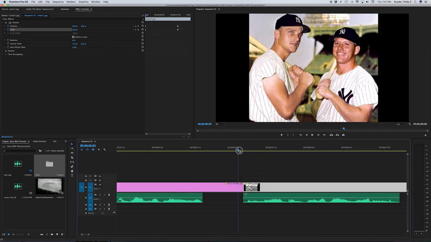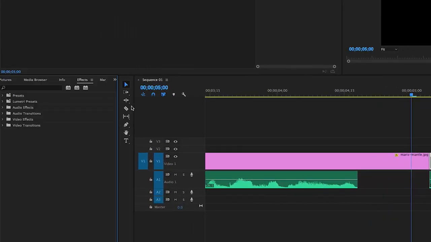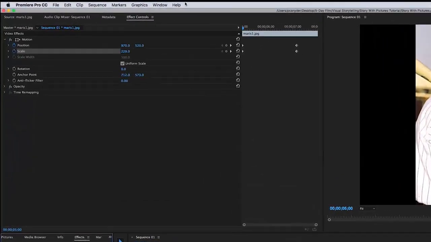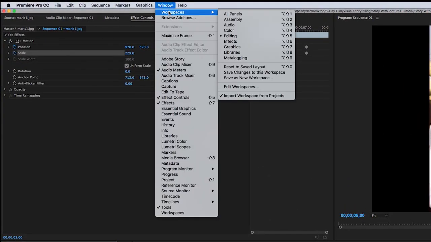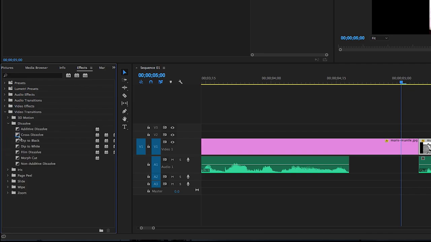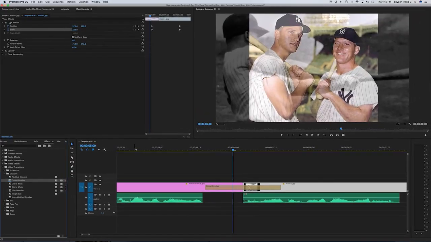So we'll be dissolving from the one still to another. So we go into our effects. Depending on the version of Premiere that you have, and depending on which workspace you're working with, whether it's editing or assembly or using all panels, your effects may be in a different spot. I'm working with this version that has the editing effects down here, in the editing workspace. So under video transitions, we're going to use the dissolve, and we'll just use the default 1 second dissolve between those two and see how that looks.